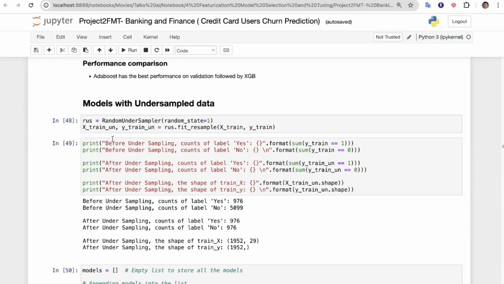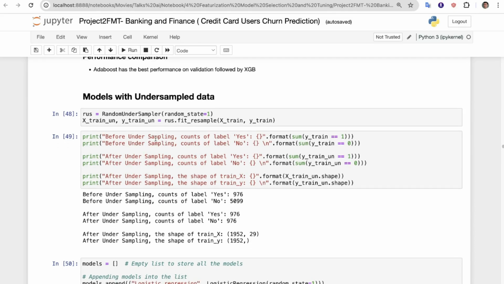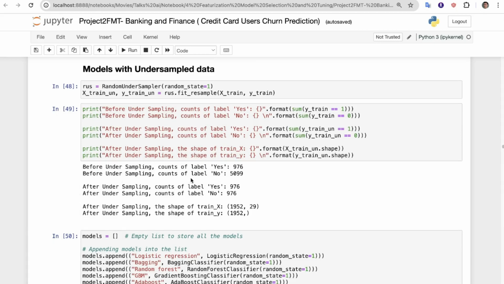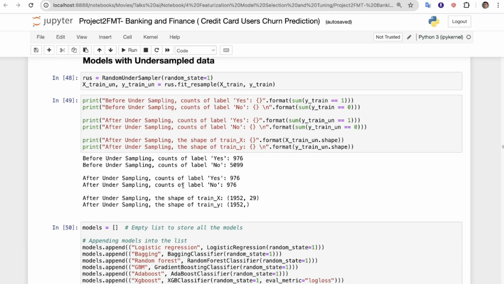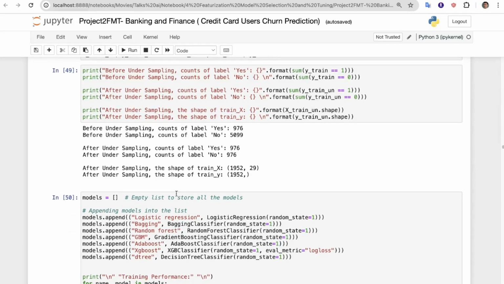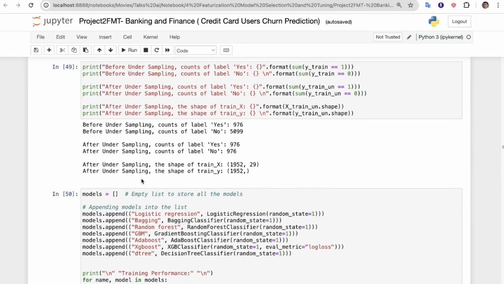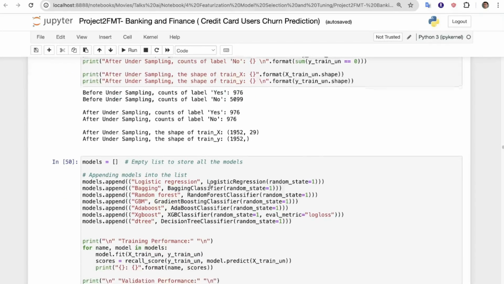Now model with undersampled data. So RUS is a variable containing a random undersampler with random state 1, then RUS fit resample on X train, Y train. If we check before undersampling, count of label yes, count of label no. After undersampling, count of label yes, count of label no. Similarly after undersampling, the shape of train X and the shape of train Y.